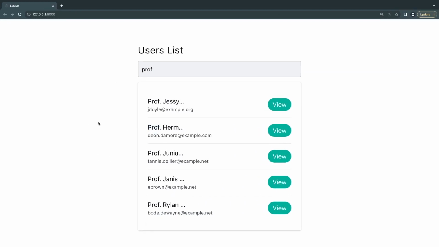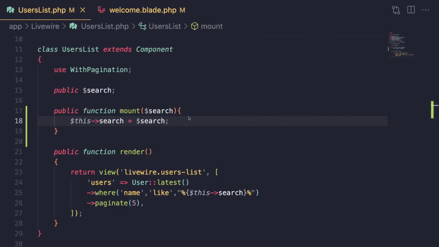It's going to be very useful on the next project that we're going to build. So I thought it's important for you guys to know about passing data and also about the mount function.